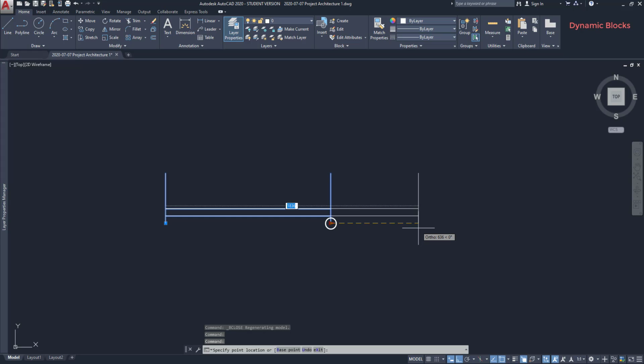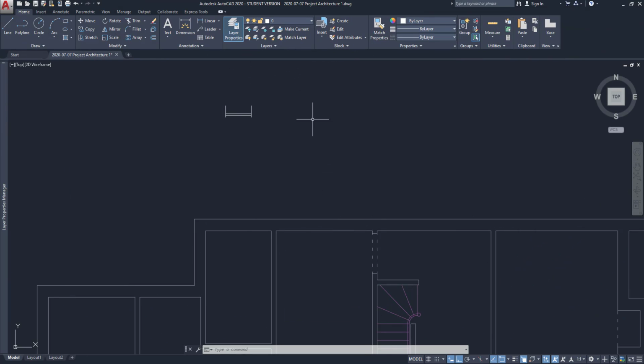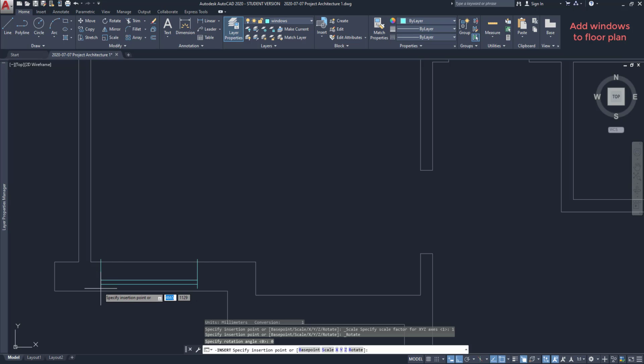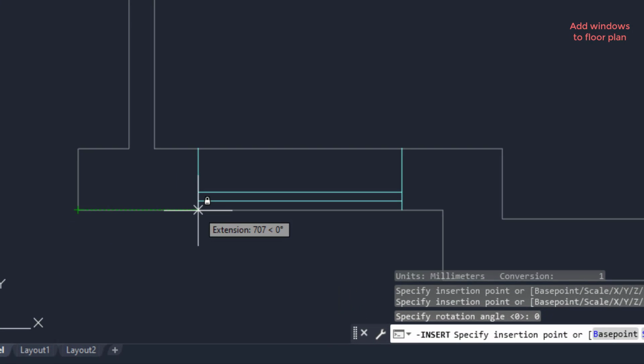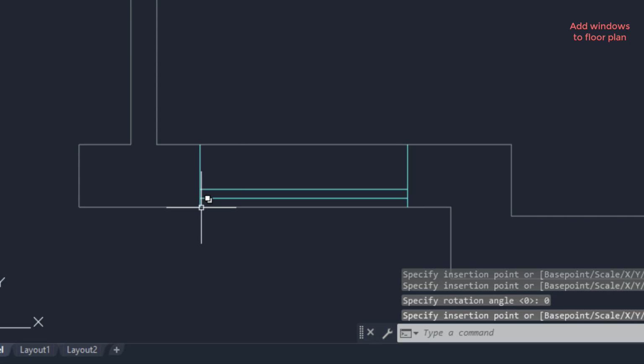Clicking on it, I can change the length of the window by typing the new distance. Can you see? It's so easy and practical. To insert the windows on the floor plan, I make sure that the current layer is Windows. Then I go to Insert a Block and click on Window. To place the window on this room, I hover this endpoint, move to the right and put it around here. As it says 707 on the distance, I type 700 just to look more organized.